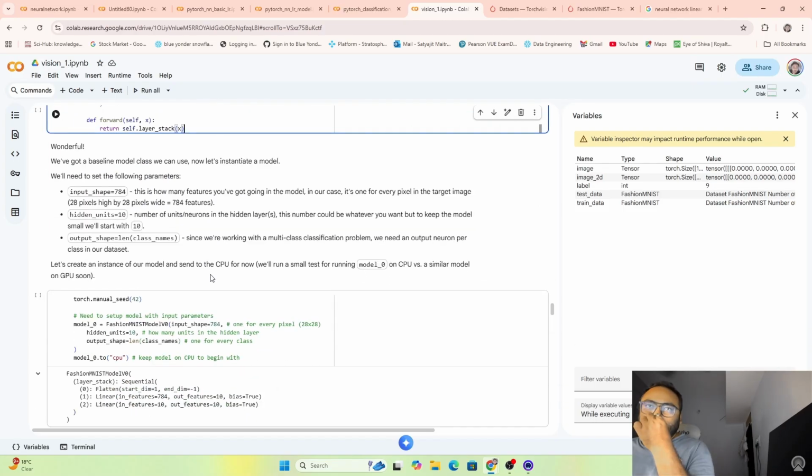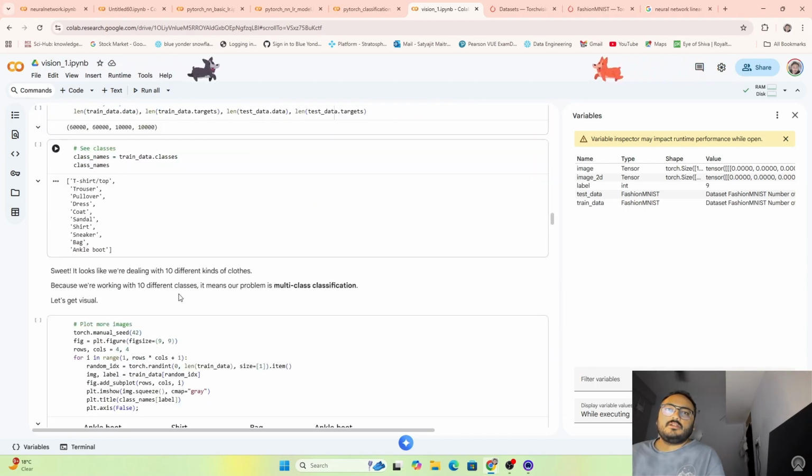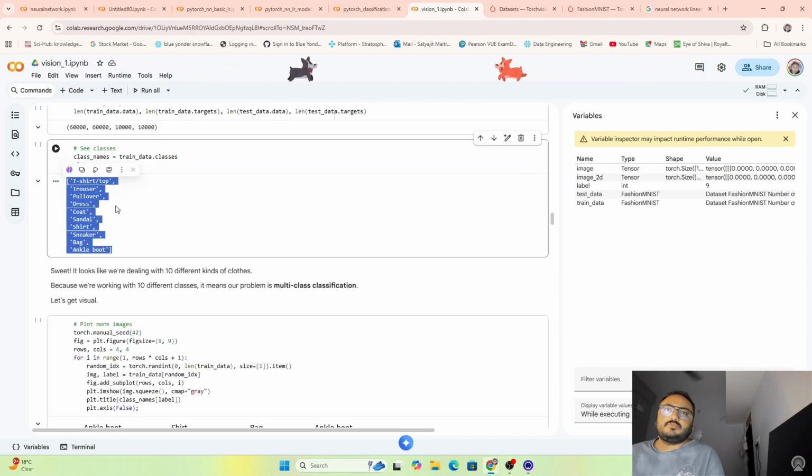Our input shape is a 784 feature vector. Our hidden unit has 10 hidden neurons, and the output shape will be the length of class names, that means 10. And class names, if you forgot, I'll quickly forward up, this is the class names object.